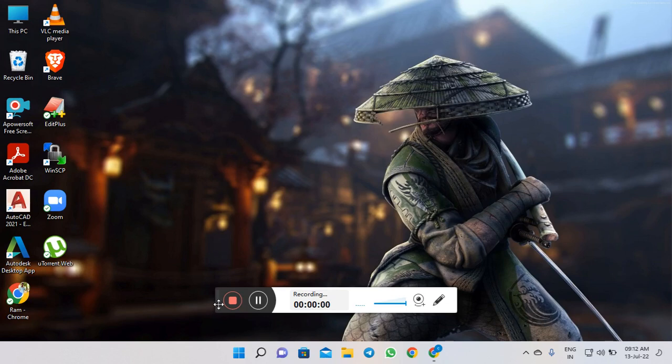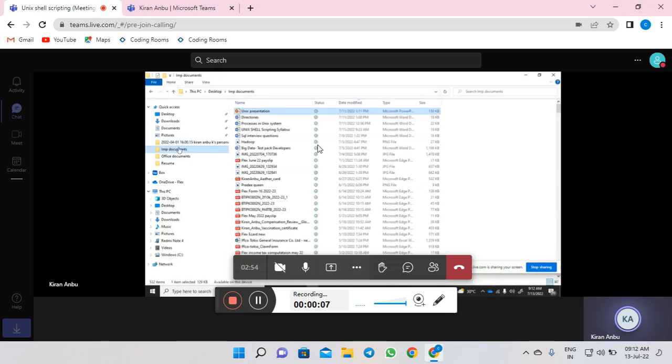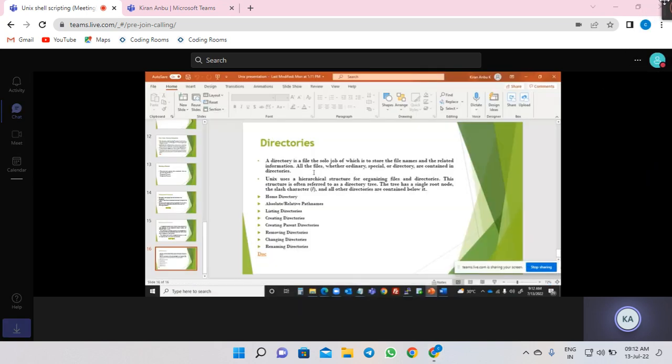So we already discussed the Unix tree-like structure. This directory is nothing but some kind of folder. Within that we have some files, and within each file you have some data or information. So that's what this is.